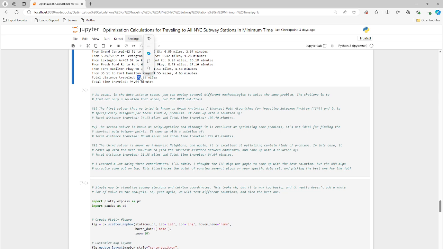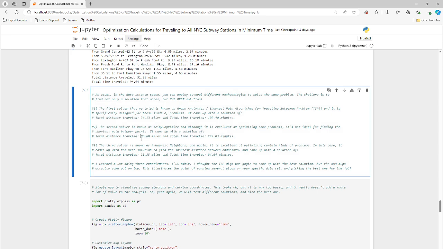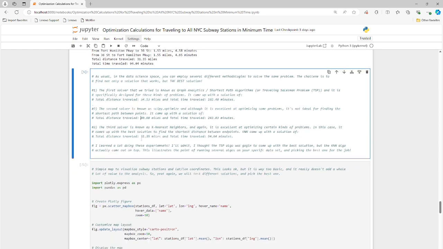Because if we just stopped at scipy.optimize, we could think, okay, 80 and 100 and, what was that, 240 minutes or something? That's the best way. This is actually the best way, 31 miles and 94 minutes to go to 60 subway stations. Again, coming up short for the 472, I don't have the data. If you find it, great. You can run it. Everything should stay the same. You can copy paste and run it on your 472 stations. I did not have that, so I couldn't do it.